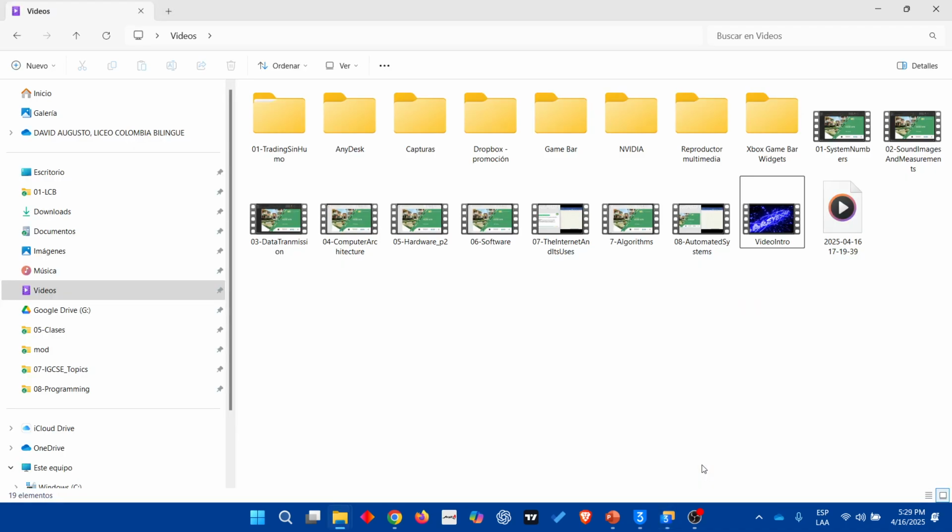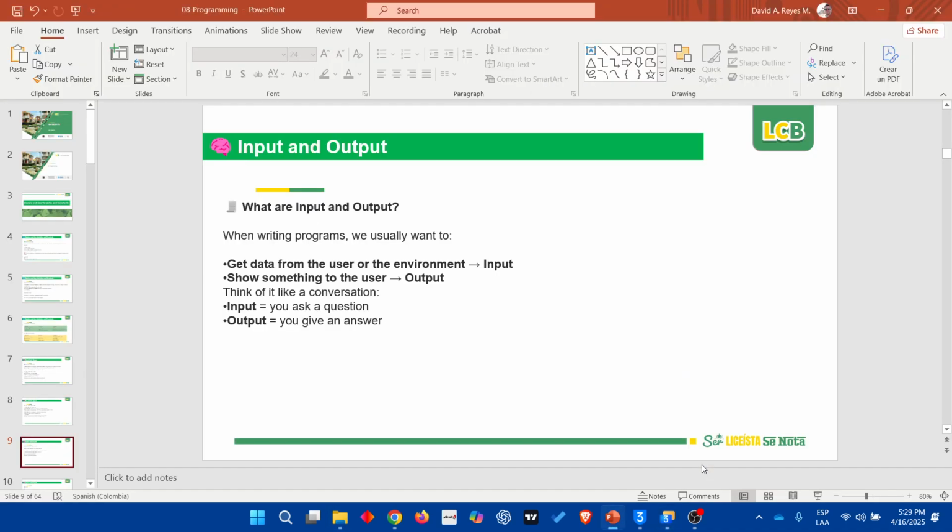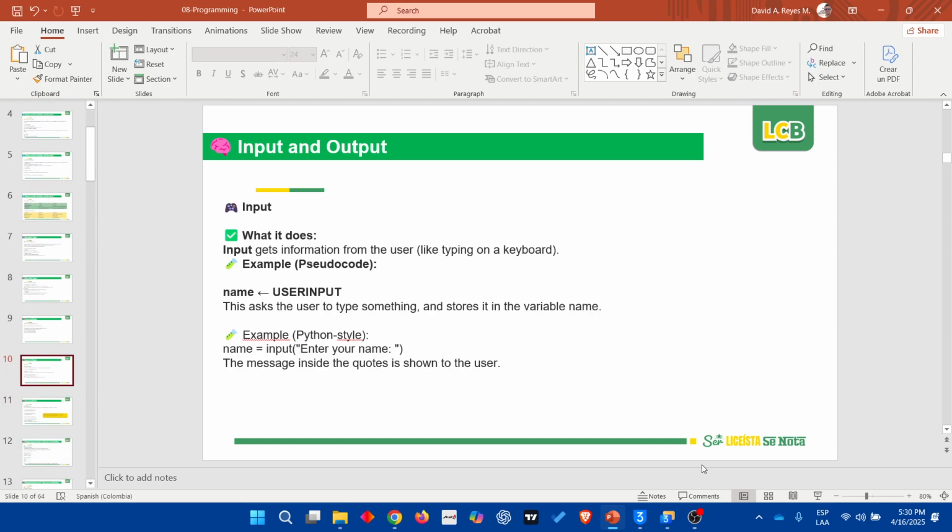Okay? So when you are going to use an input, is because you are going to ask for something in a program. And that information that you are going to ask is going to go inside the computer and is going to be processed by the computer, and the process result is going to be the output. That means give an answer. Or the computer is going to give an answer. Now, input, what it does, input gets information from the user, like typing on a keyboard.